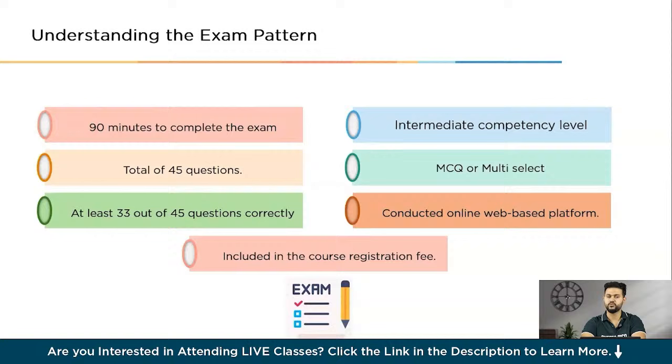Now, coming to the main part, that is the cost of the exam. The cost of the first attempt is included in the course registration fee if you take the exam within 30 days of completing the course. However, if you need to retake the exam or if you attempt it after the 30-day window, there's a fee of $50 per attempt. So it's like that. Alright, so this was about the exam pattern.